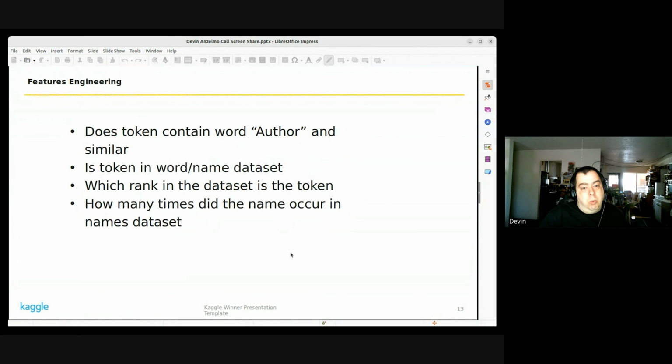The other type of features were just basically token-based features. Is the token the word author, or is it the word by? Some of those words were very closely associated with names, so they were important features. Also, is the token in the word or name data set? I had several name data sets. I would filter it based upon the occurrence of the name. So I had one that was like 50,000 occurrences of that name in the data set. One was like 2,000. And so I would just check, is it in that dictionary or not?